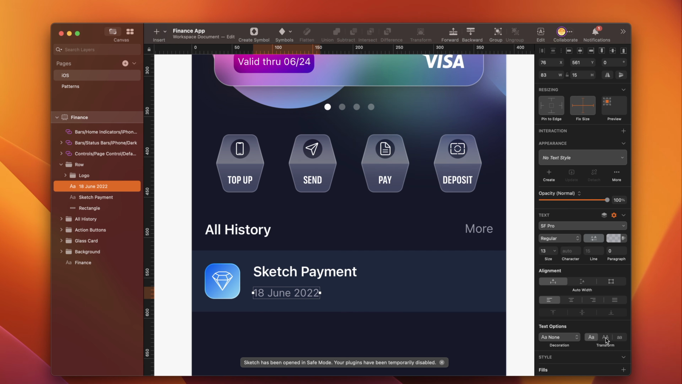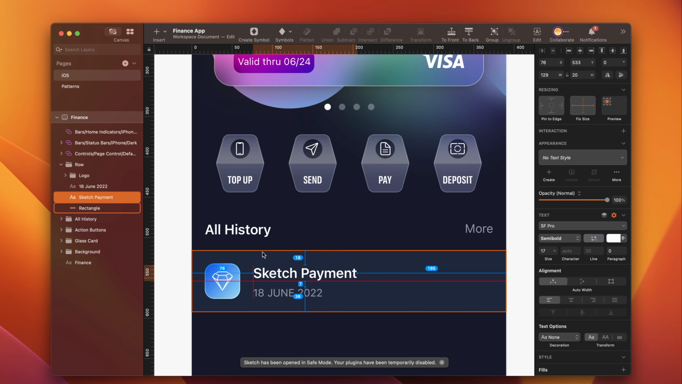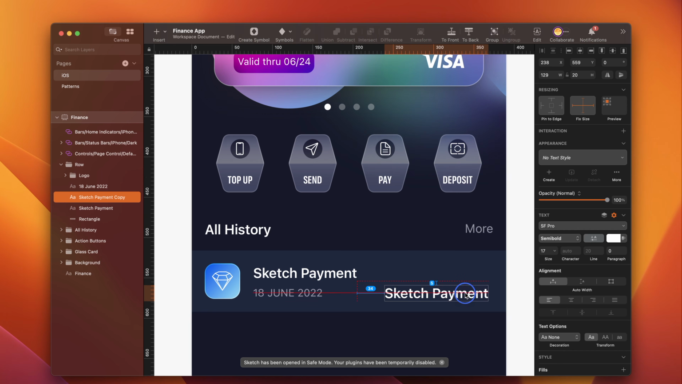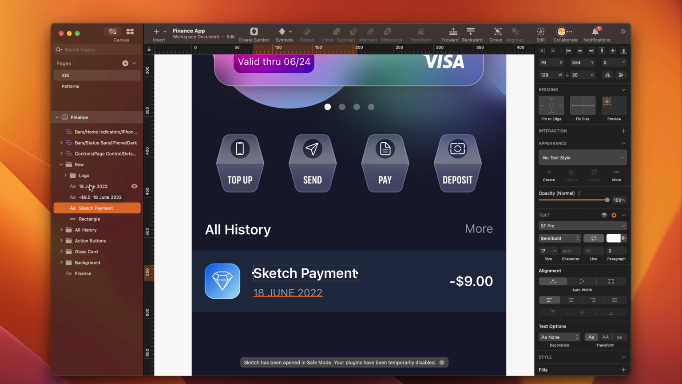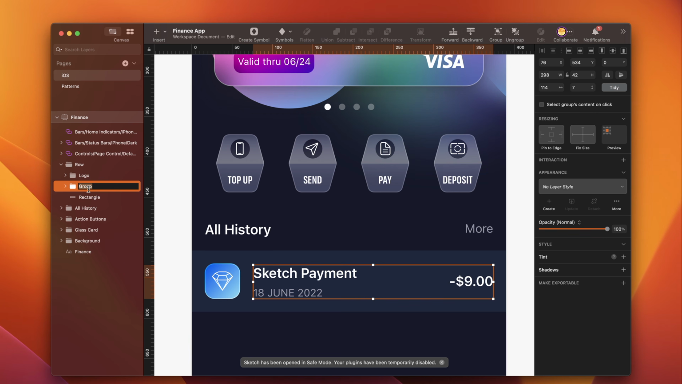I will use uppercase for this one. Top margin 18 from the top. Now it looks better. Now add the number. So I will change the text alignment to the right and use minus $9. Okay, let's group those layers together. 16 from the right and center. Let's call it content.